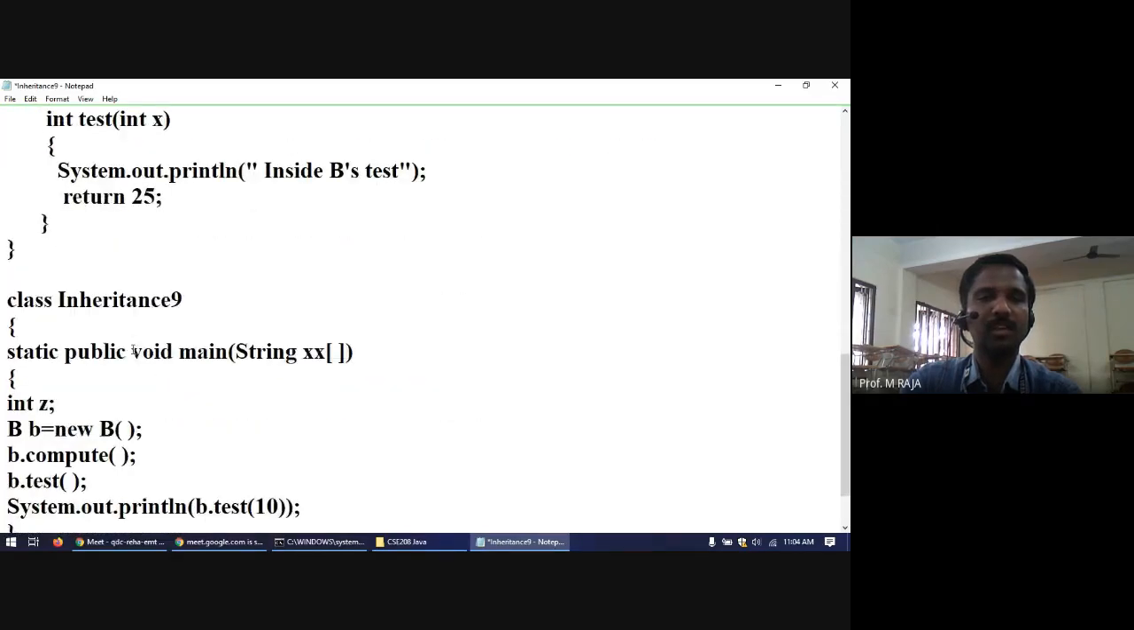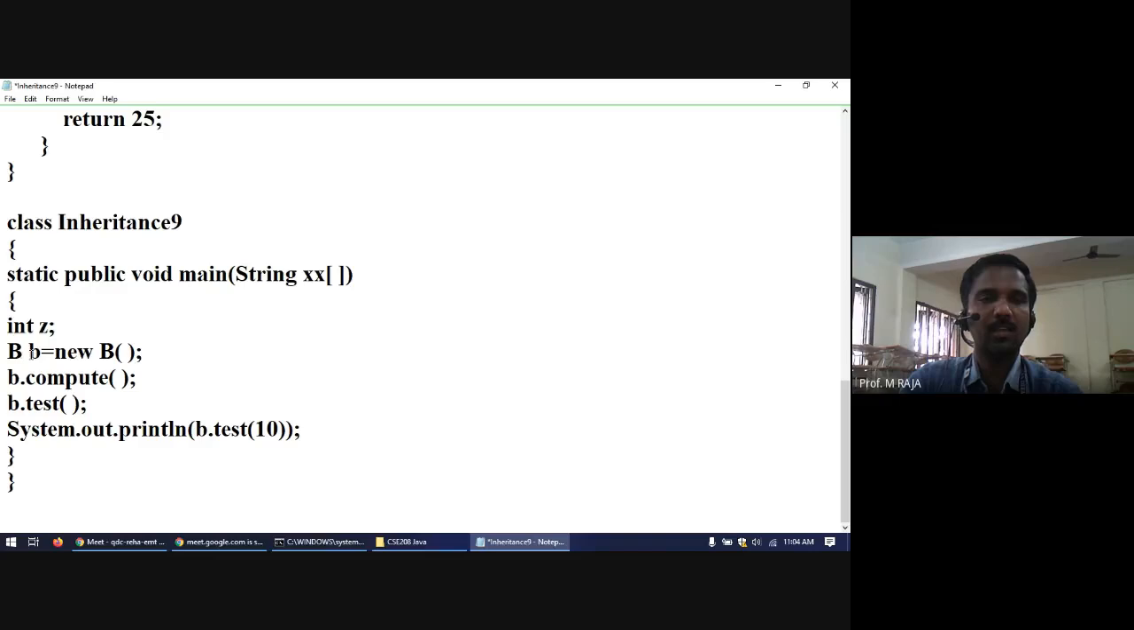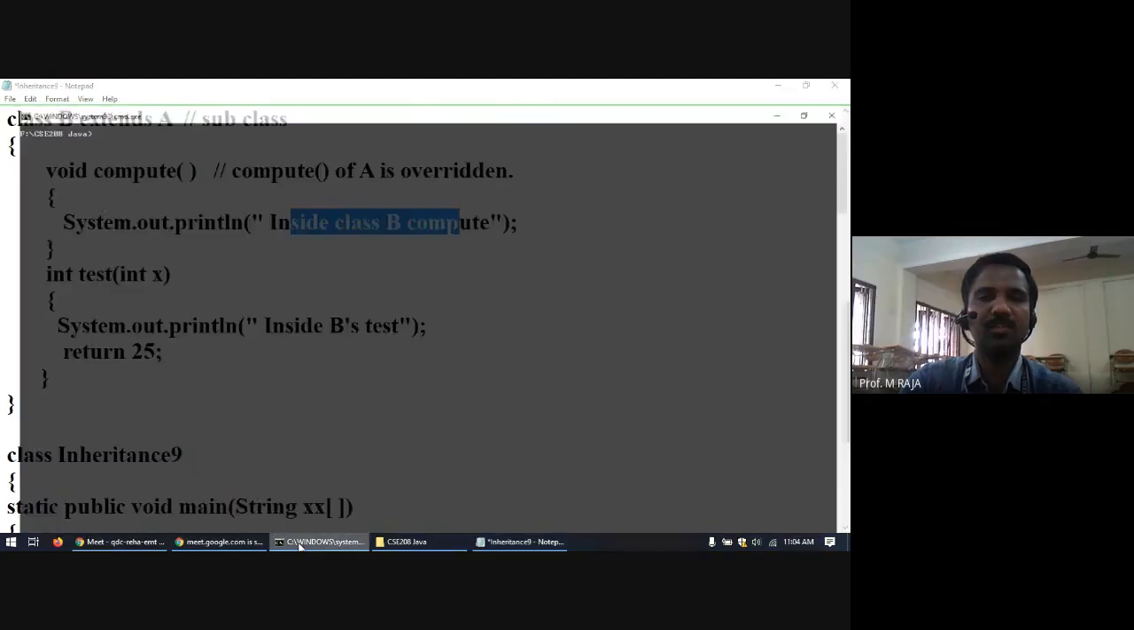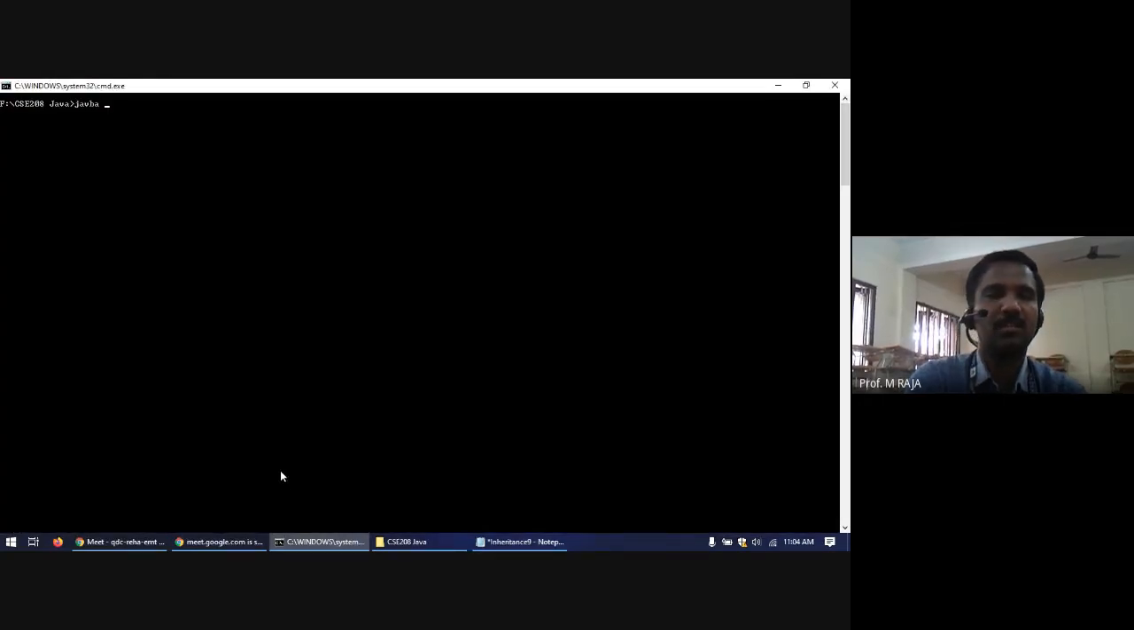For testing, we are creating the object of B: B b = new B. The object of B is created, then b.compute. What will happen is that compute inside class B is called. This is the result. javac Inheritance9.java.